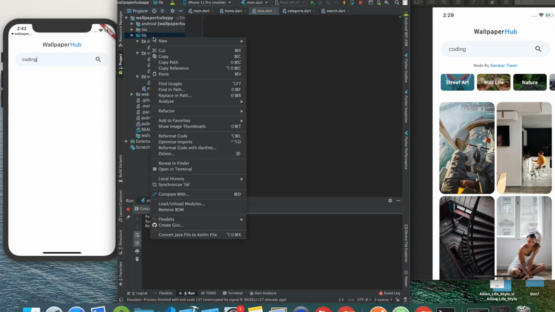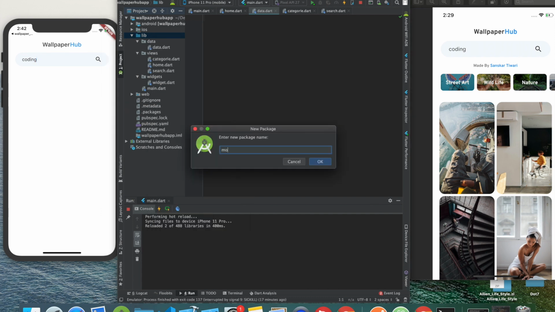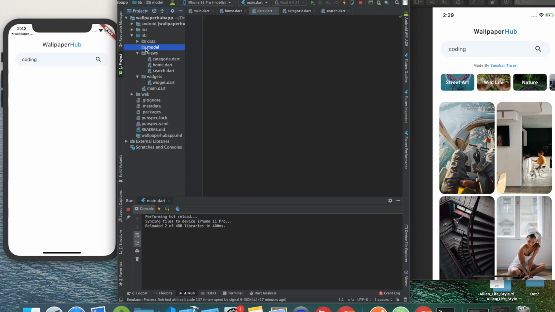So let's create a model for that. I'm going to create a new folder, call it model, and inside the model I'm going to have a new Dart file which will be called categories model.